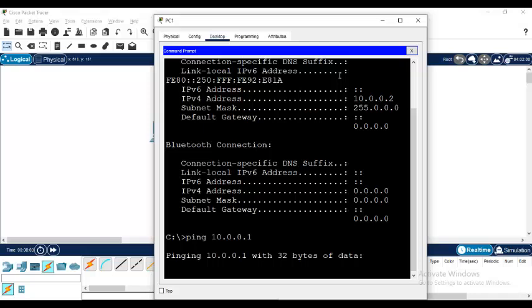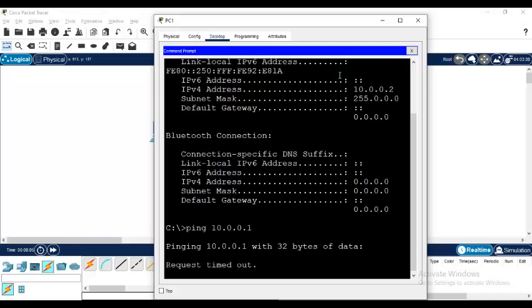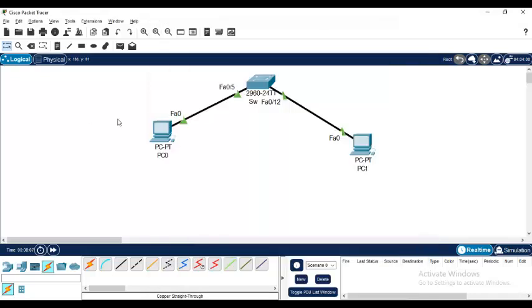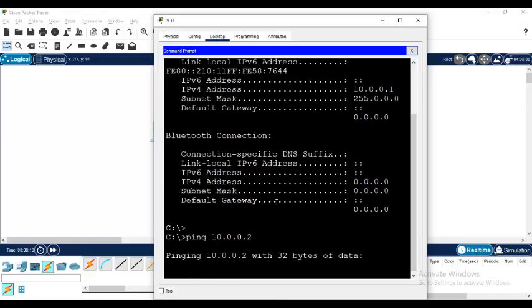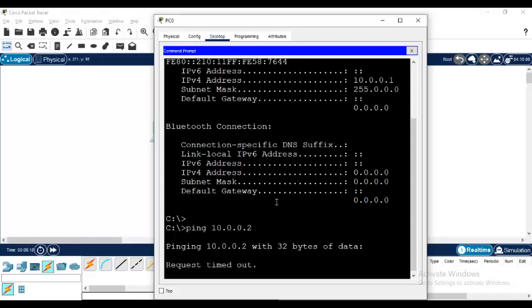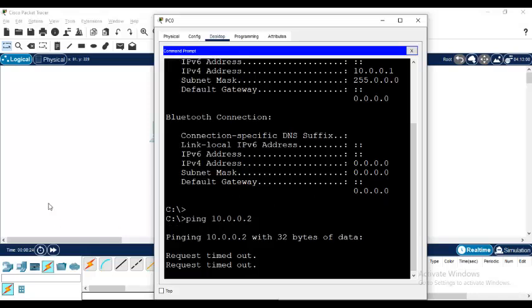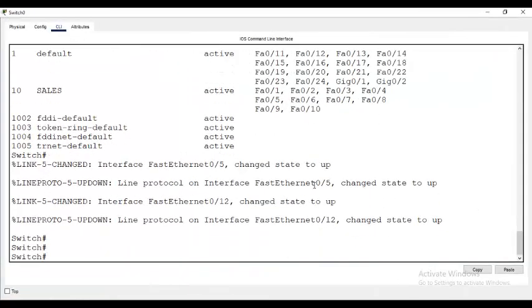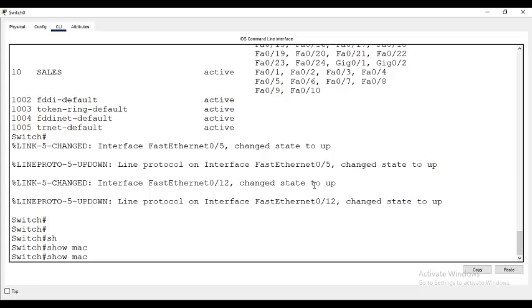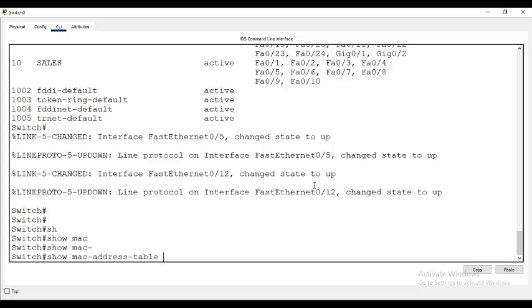Let's go to the switch and see the MAC table. Listen, show mac address-table. You can see the device connected on F0/12, MAC address is this. It is a member of VLAN 1. The device connected on F0/5, MAC address is this, but it belongs to a different VLAN. They cannot talk. Even though the MAC addresses are learned, they cannot talk.